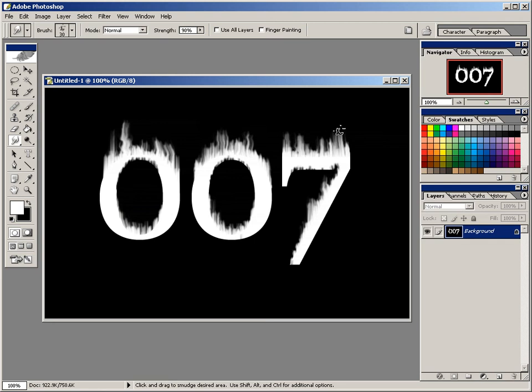So this kind of looks like a ghost or something, like snow or whatever. But that looks pretty good. I'm going to go ahead and go with that. Okay, I like it.